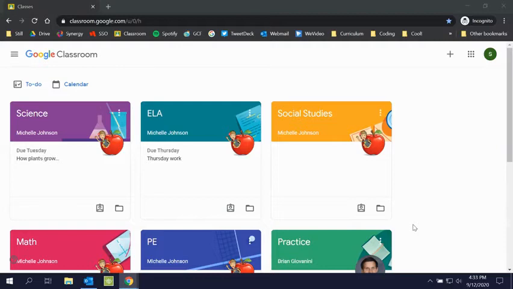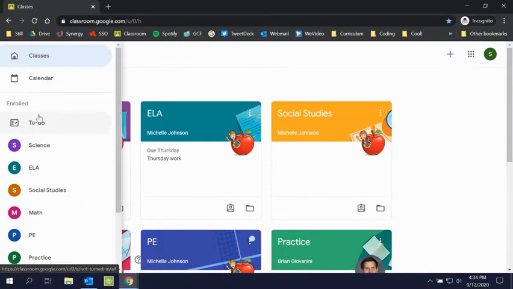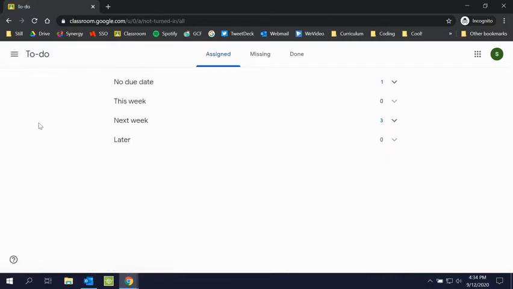Google has updated the to-do list, and there are now two ways to get to it. The first way is from the main screen where you see all the tiles for all your classes. At the very top, you will find the to-do icon along with a new calendar icon. Another way to reach the to-do list is by clicking on the three lines in the top left corner of any screen on Google Classroom. That is how you open up the menu. And from there, you can click on To Do.